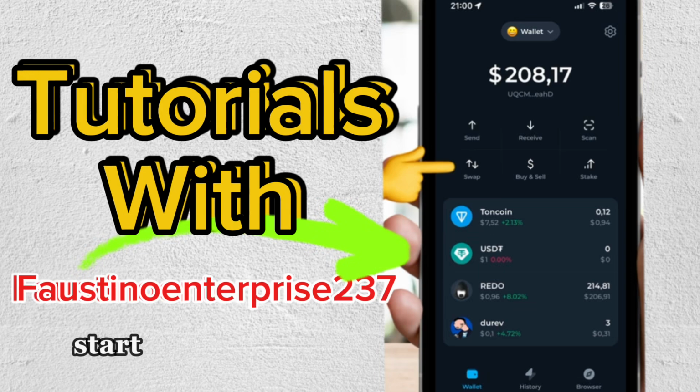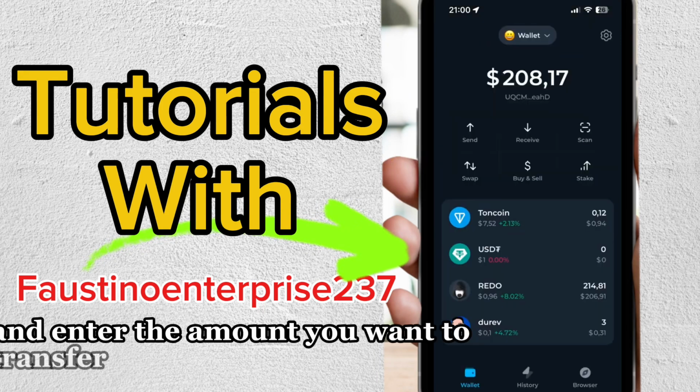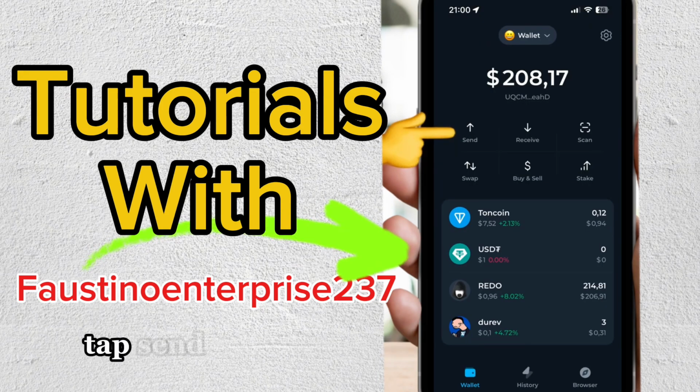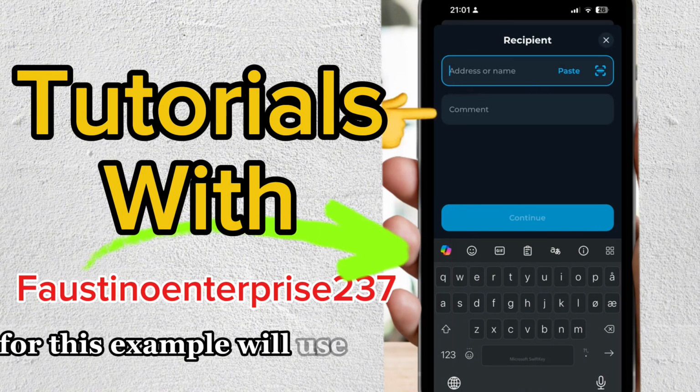app. Start by selecting Swap, then choose to exchange Toncoin for USDT and enter the amount you want to transfer. Once the swap is complete, tap Send. At this point, you'll need a deposit address. For this example, we'll use Binance.